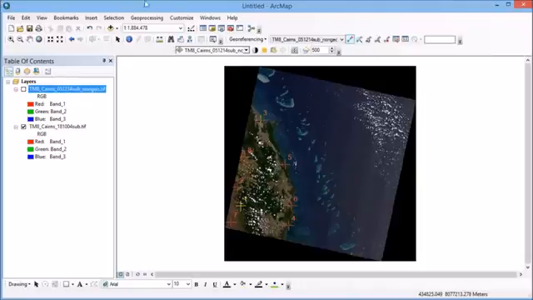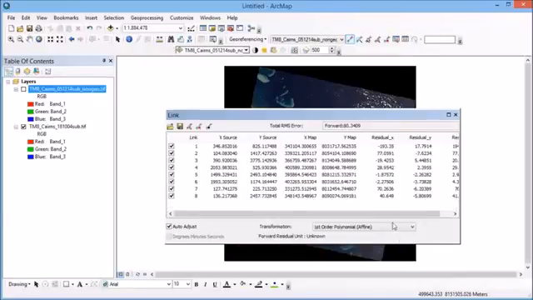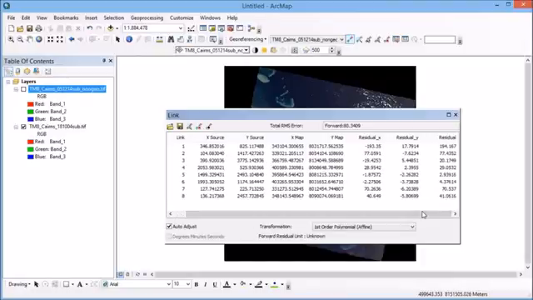So if I bring up my link table now, you can see that I have quite a few points listed here, and you can see that it's also started to create these residual errors. So now this is going to give me an indication of how well the model fits where I've put my ground control points. Now what you want is for your residual error to be less than half a pixel. So for the Landsat 8 imagery that I'm using with a pixel size of 30 meters, I really want to bring that down to about 15 meters or so.